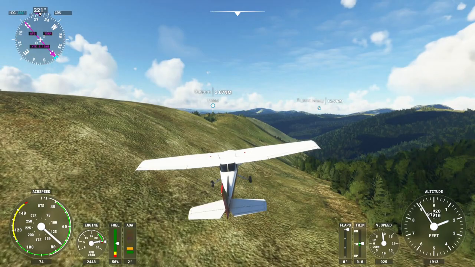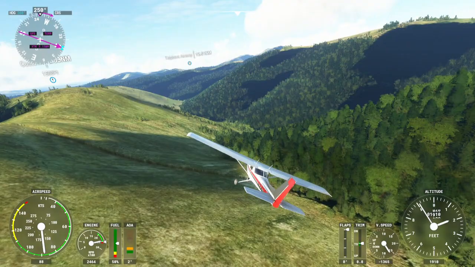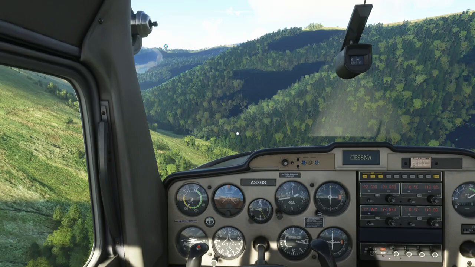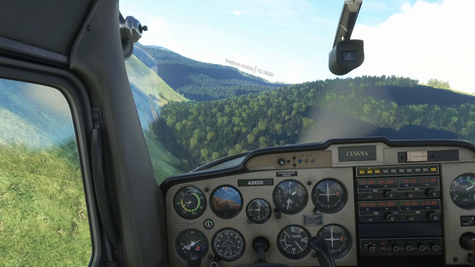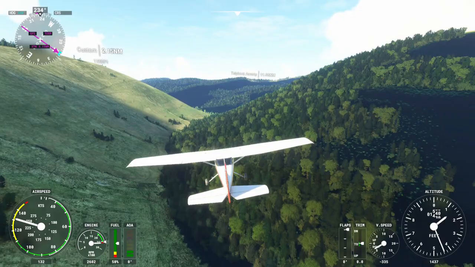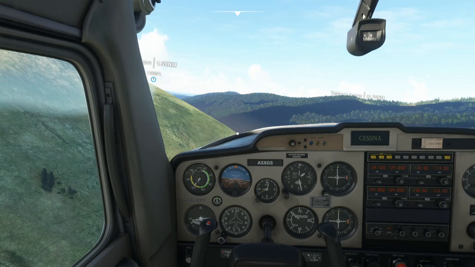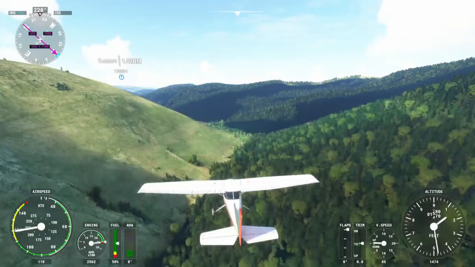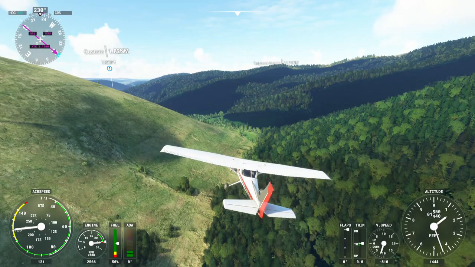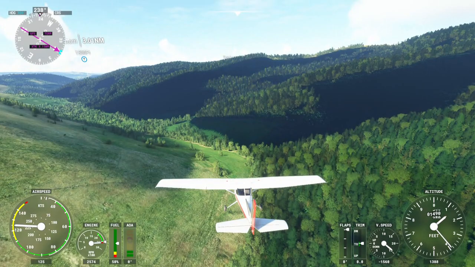Here we go, so let's get down into this valley. As you can see, we're below the tops of the valley. And I'm doing what, about 120 knots? Imagine doing like 400 knots in a jet. So we fly down here.